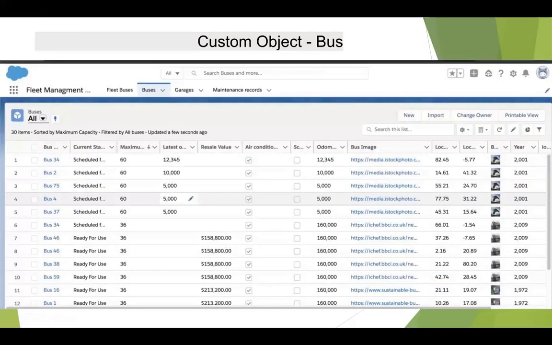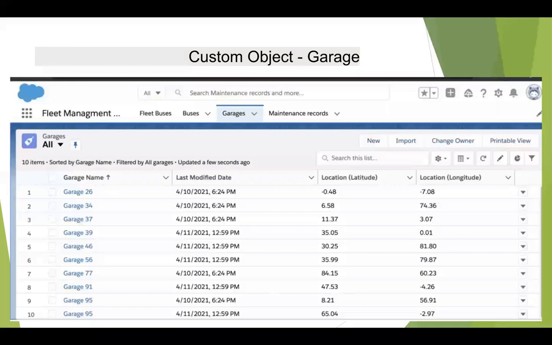So this will be a custom object after we create it, and we'll get the data on it. Lots of fields are here, and lots of data is there. When we create the custom object and then get the data over there, it will look like this. The next will be the custom object Garage. In that, 4 fields are there, and we will provide the data as well.